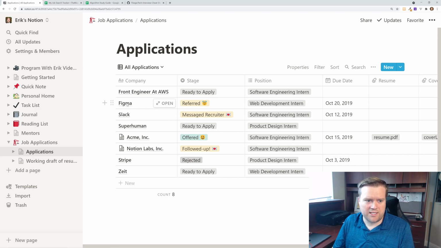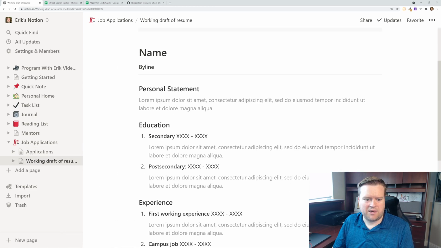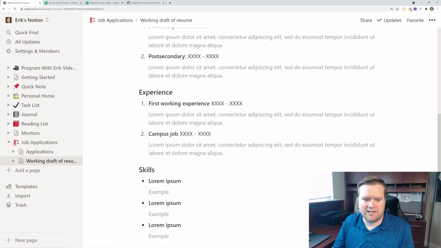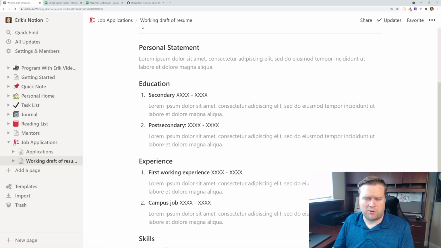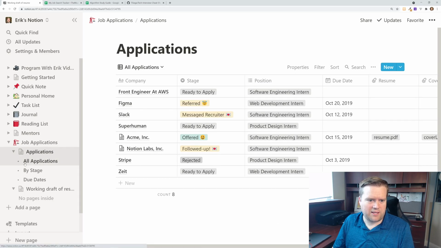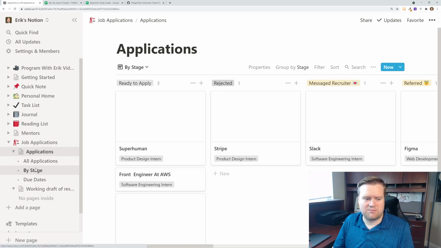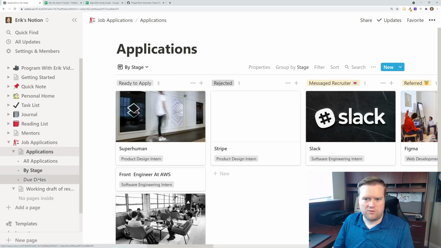Then you can go into each one of them if you want and look at the details. So they also have, here's a working draft of a resume. You can actually put your resume in here. I haven't used this, but I think you can save this and you can add a cover letter, you can add icons, you can add comments, and I think you can even export this out to PDF if you wanted to. Yeah, you can even sort it by applications, by stage, by due dates.